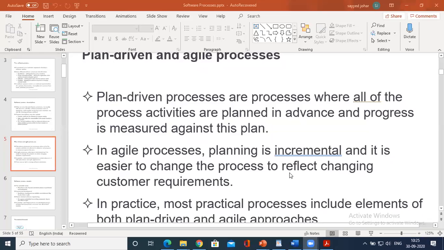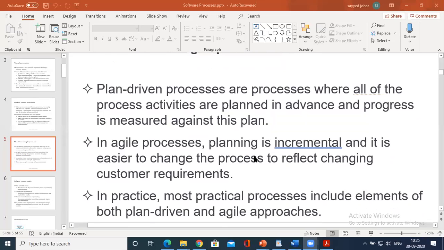It is easier to change the process to accommodate changing customer requirements, because you cannot stick to the same requirement. The customer requirement changes suddenly based on the real environment or scenario. But when do we go for an agile process, and when do we go for a plan-driven process? It depends upon the kind of requirement. If the requirement is stagnant for 50 or 100 years, maybe we'll go for a plan-driven process.